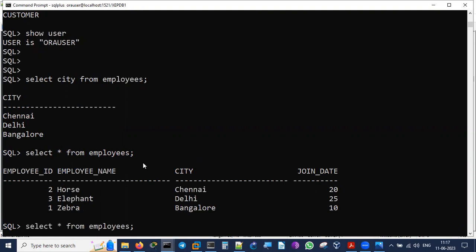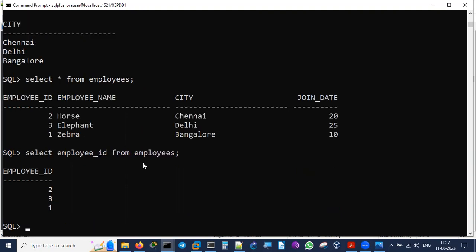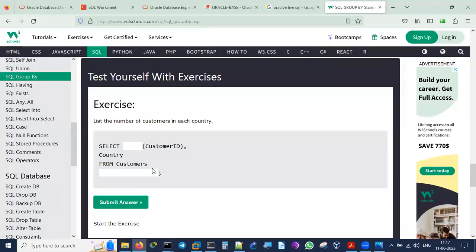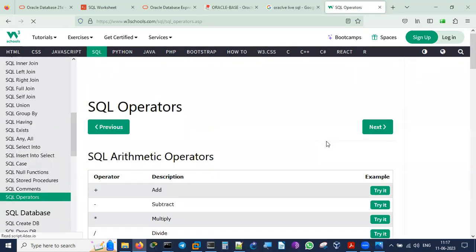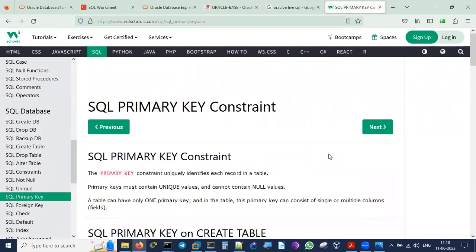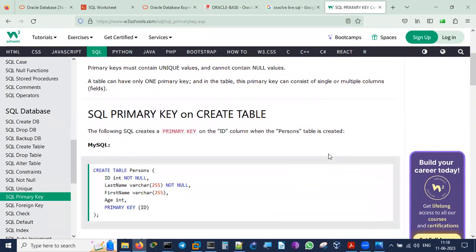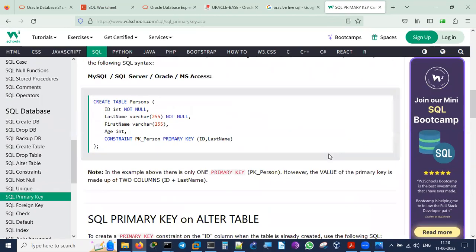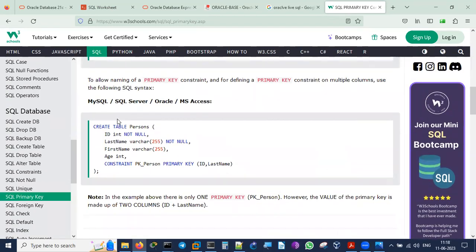When I would like to see only the city, I can try this. Or I can just say select only the employee ID; I need to type employee underscore ID. Then it will show only the IDs. So there are so many things which you can try on your own. Operators are nothing but the SQL operators. Primary key, foreign key, when you try to merge two tables or something like that. So this is what I was telling.